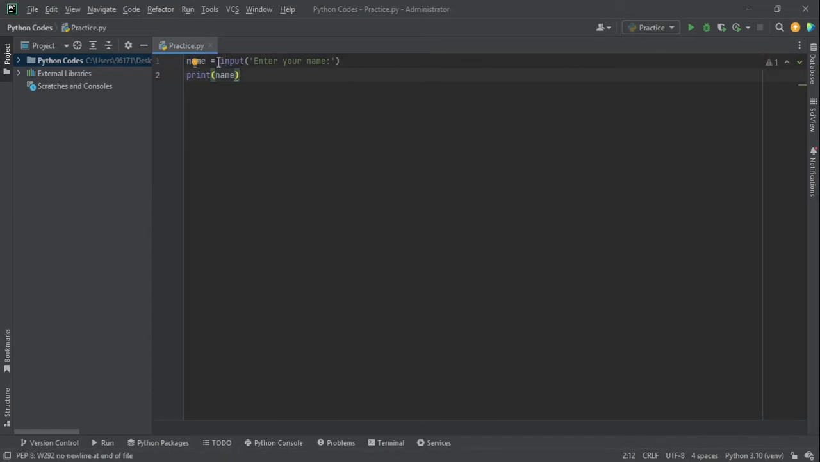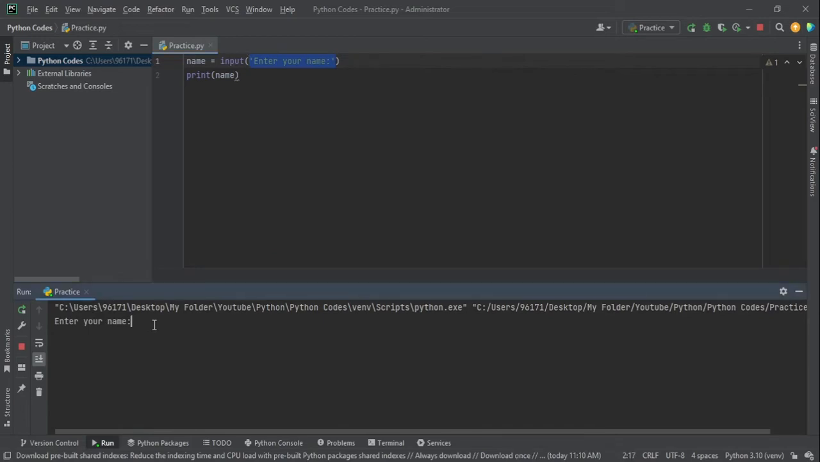So the syntax here is we have first to initialize a variable, and then we use the function input. This will ask the user for data, and then inside, as an argument, it takes a string, which is the prompt question. So let's run it. As you can see, we have the prompt question: Enter your name. Let's enter, for example, Lucas. And then it will print Lucas.